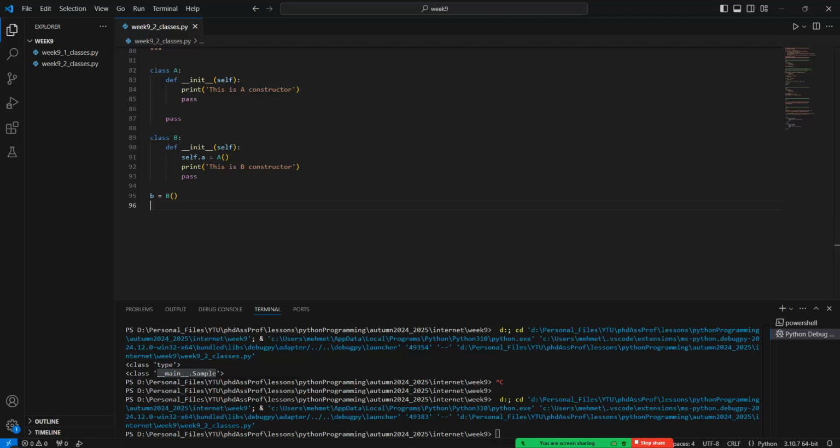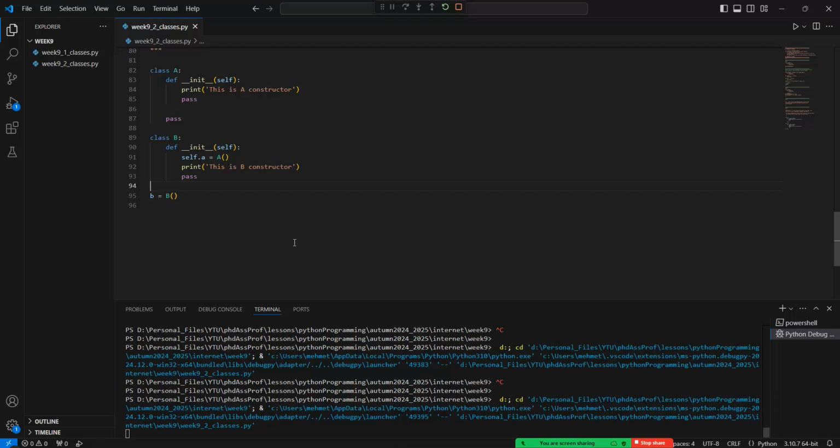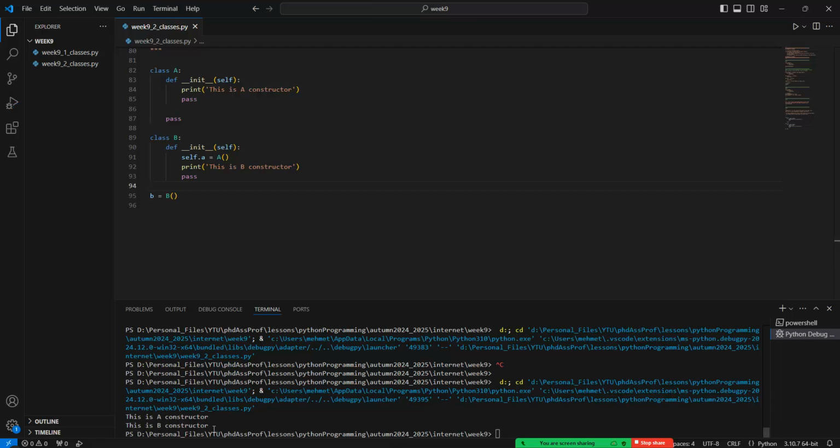What is the output of this code, guys? Yes, this is a B constructor, but we have added one more property, because if we call B, this init function is run at runtime. This init function contains self.a equals the A constructor, right, Mustafa?